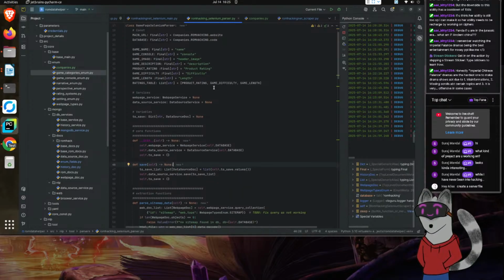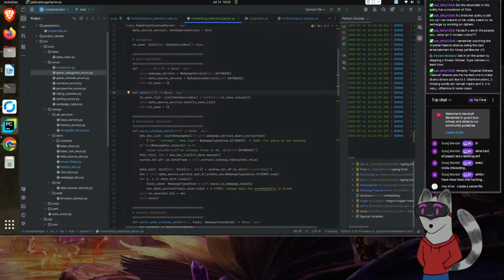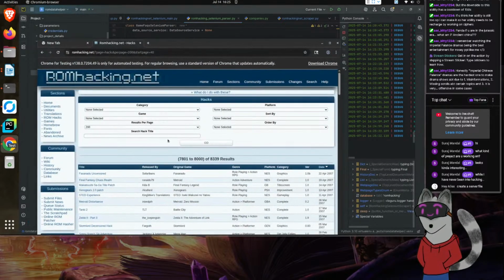So let's see here. We're here in the parser. We are currently extracting out this data here.